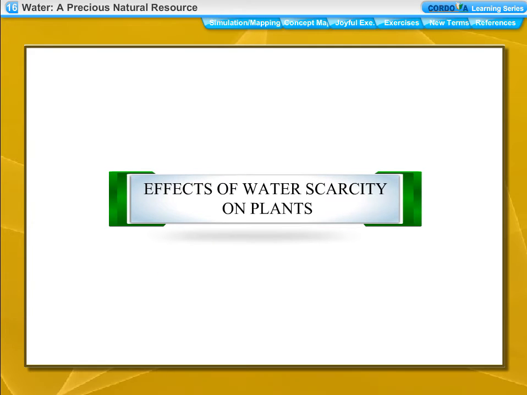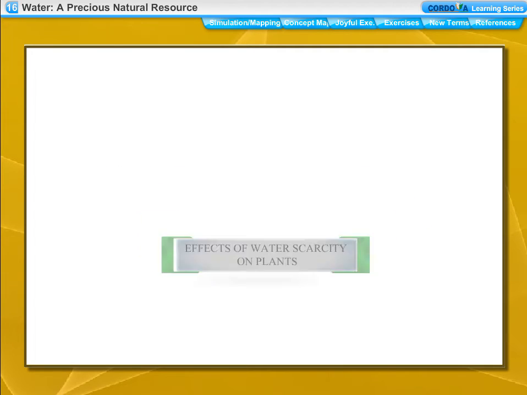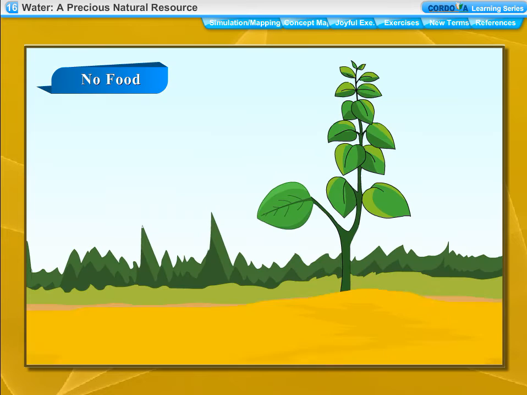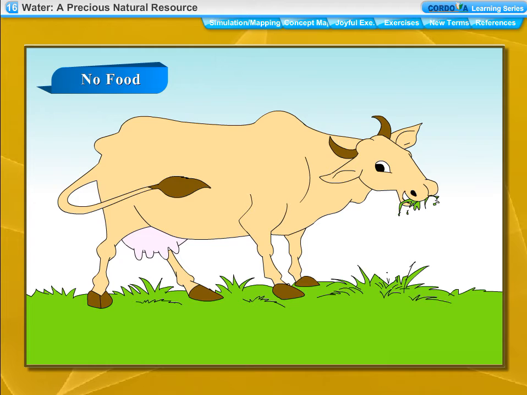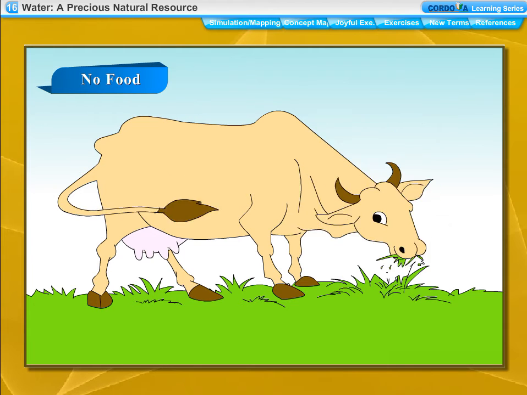Effects of water scarcity on plants. No food. Without water, the plants cannot carry out the process of photosynthesis. They cannot make food for themselves. Animals directly or indirectly depend on plants for food. Without plants, animals will also have no food available.